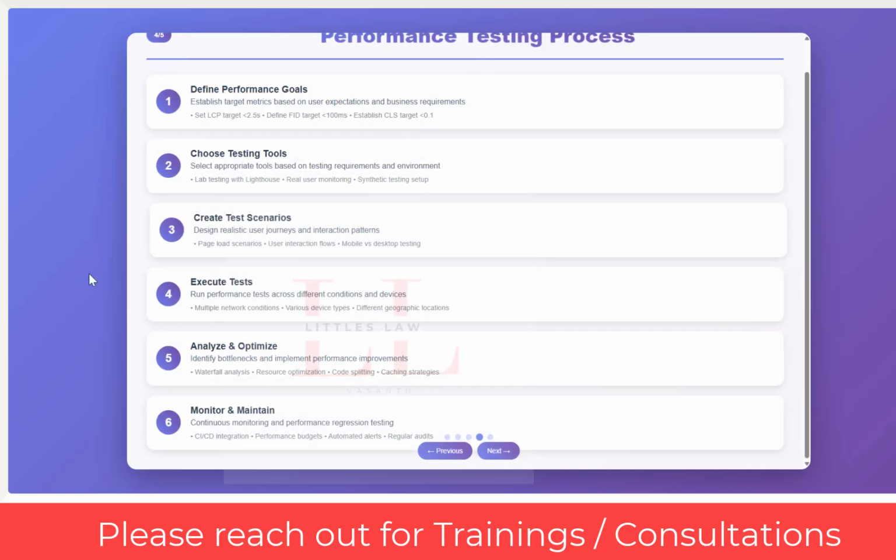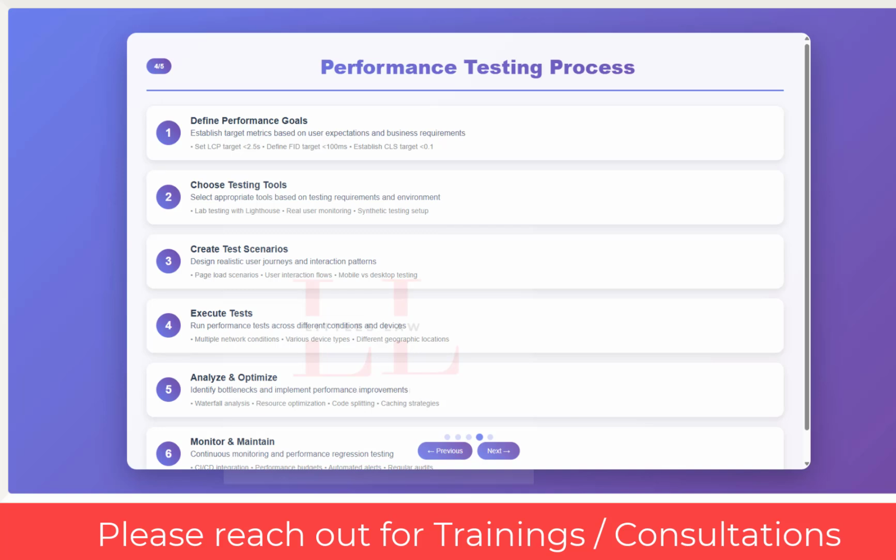And now moving on to the fourth slide, the performance testing process. So now you know what to measure and which tools you are going to use for measuring, and we must know the performance testing process, right? If you do not have a plan, what are you going to do with that? So now let me go with the first thing, which is defining the performance goals.